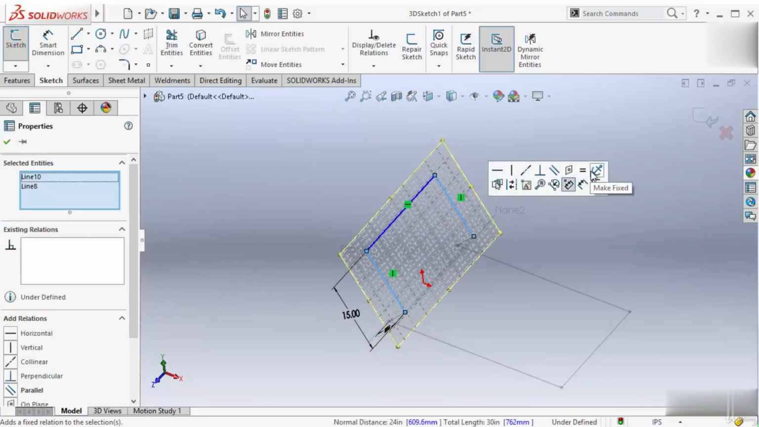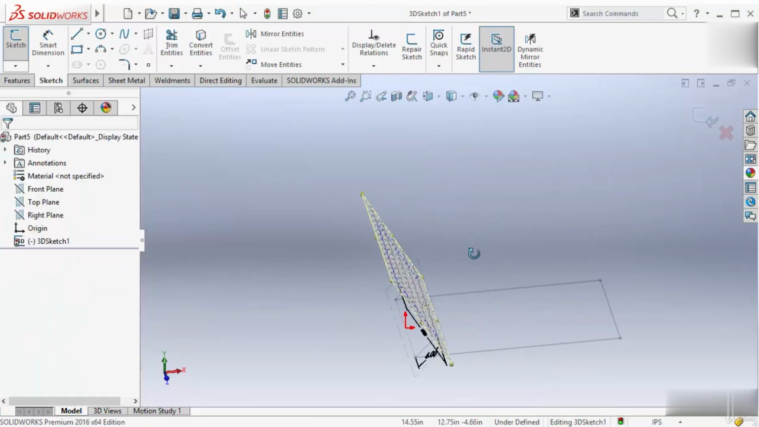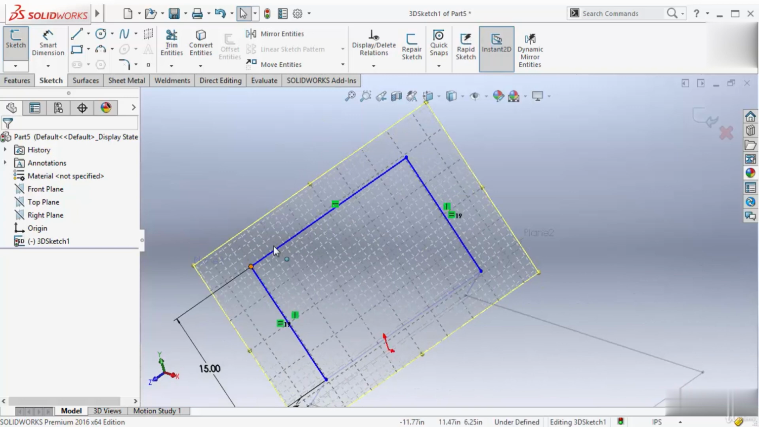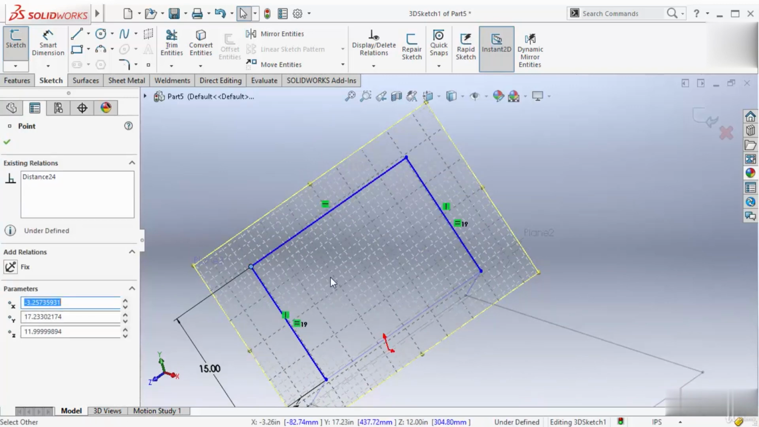Now make these two lines equal. Now this is showing still this is underdefined, but actually this is not underdefined. If I try to move this, I can move this. For some reason in SolidWorks this is showing this is underdefined, but actually it's not. It says it's just a bug inside the SolidWorks.